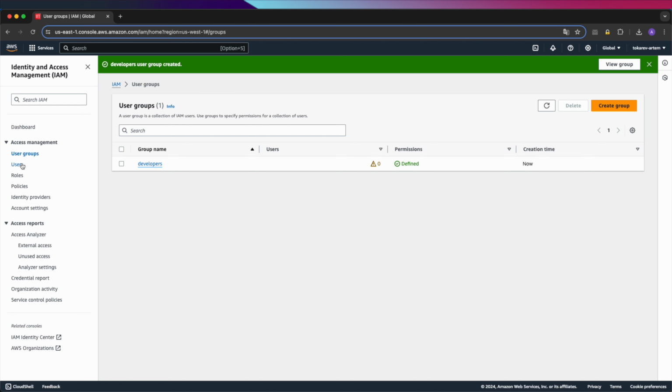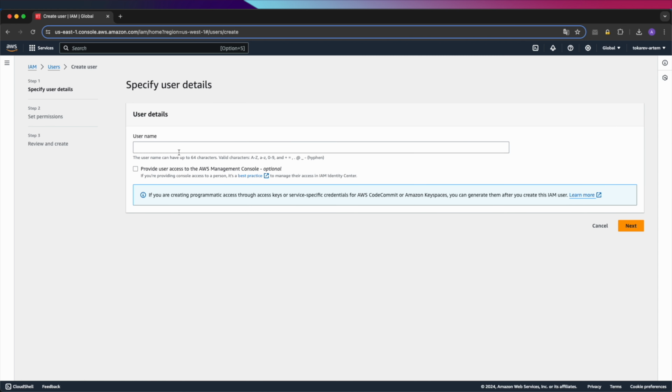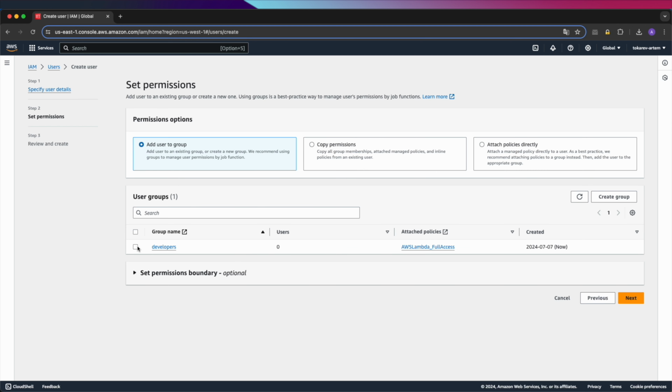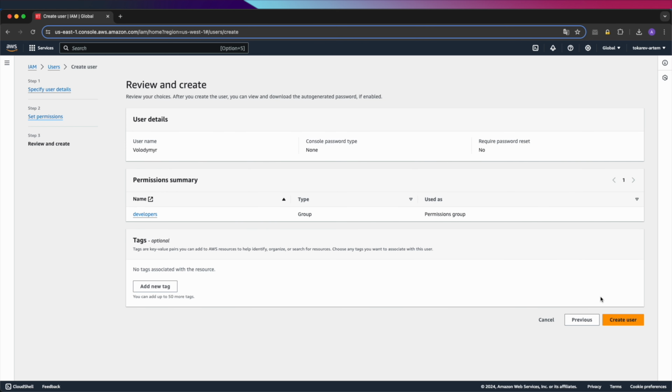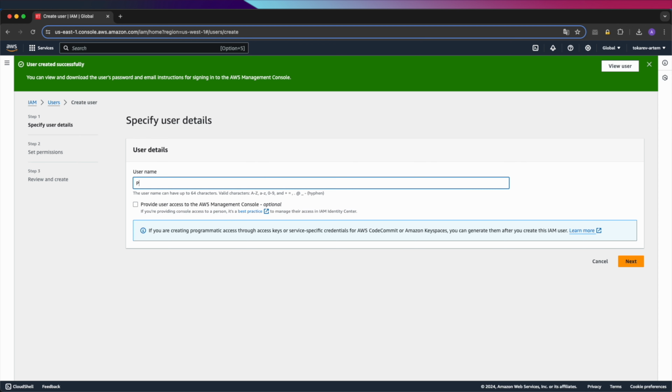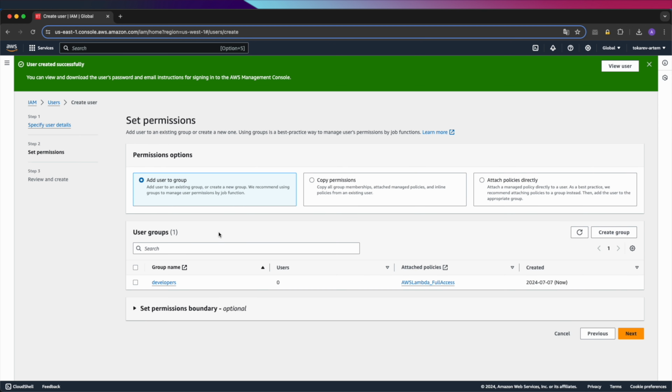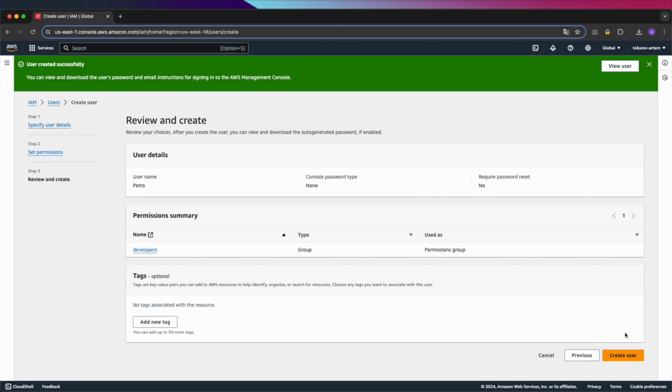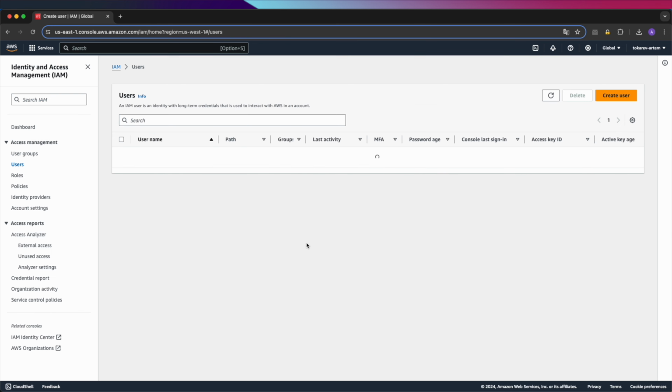Now let's create a couple of users and add them to the new group. Go to Users, create user, username, next. Add user to group, choose our group developers, review, create user. And one more user, give it a name. Add user to a group, next, review, create user.